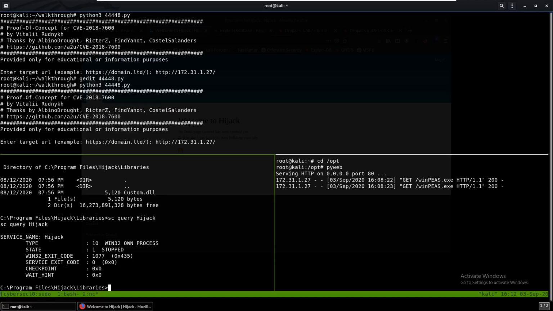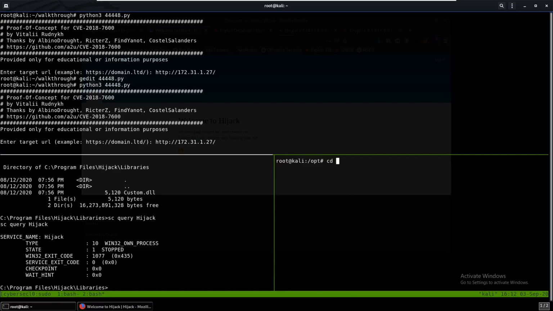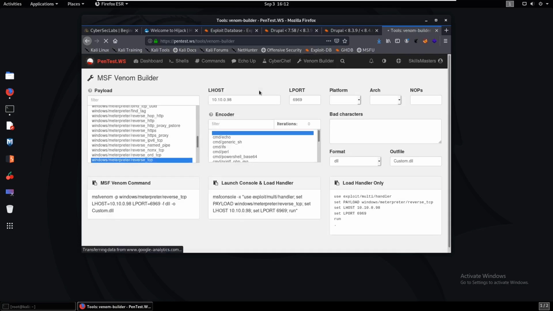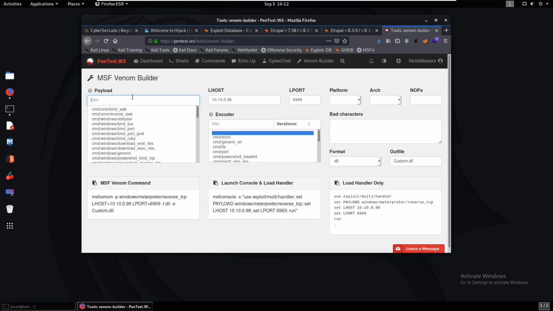We can just try to come over here, CD, walkthrough. Let's come back over here to pentest.ws, and we come over here to Venom Builder. Come on, don't be so slow. Okay, there we go. Windows meterpreter reverse TCP. And that's our IP address.